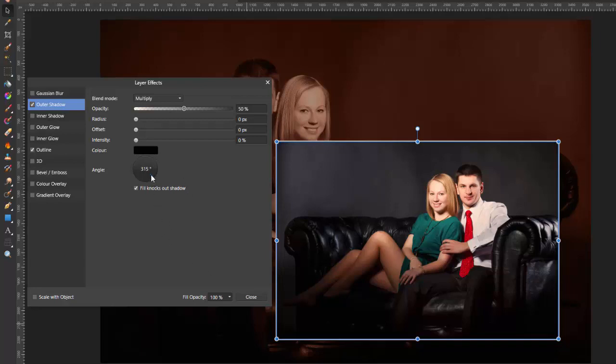I'm going to leave the angle set on 315, so it comes down in this direction here. And what I'm going to do is push the radius right the way up to 100 and the offset right the way up to 100, and the intensity I'm going to go to about 17, 18, somewhere like that.